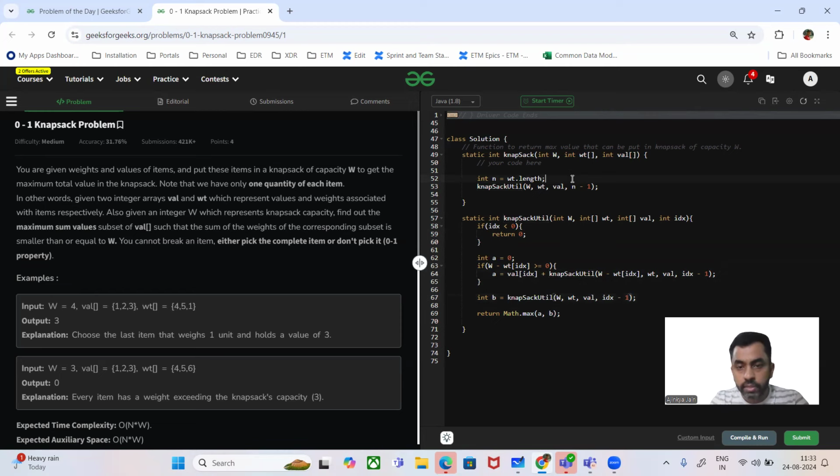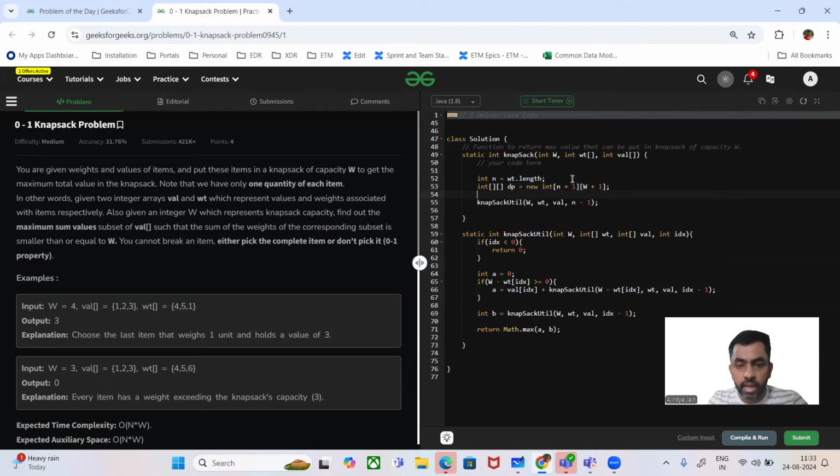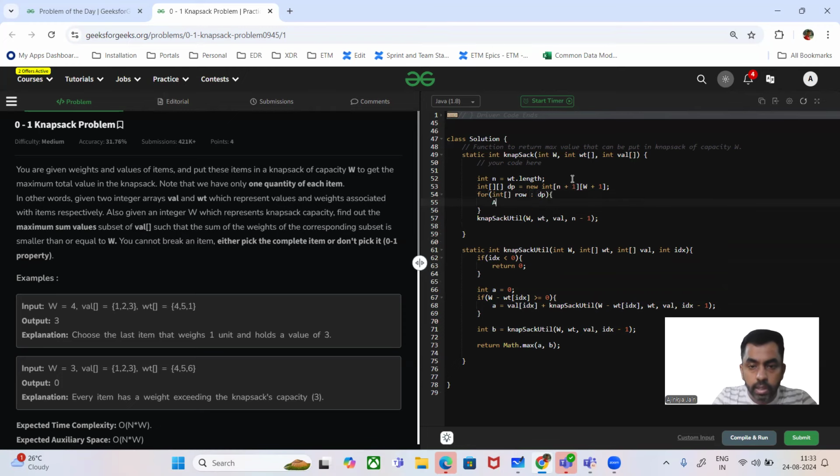So in this case, we are going to use dynamic programming. We'll use memoization basically. We'll have a DP array of size n plus 1 and W plus 1. Here we are going to initialize this DP array with -1. So for each int row in DP, we simply use Arrays.fill to fill the row with -1.